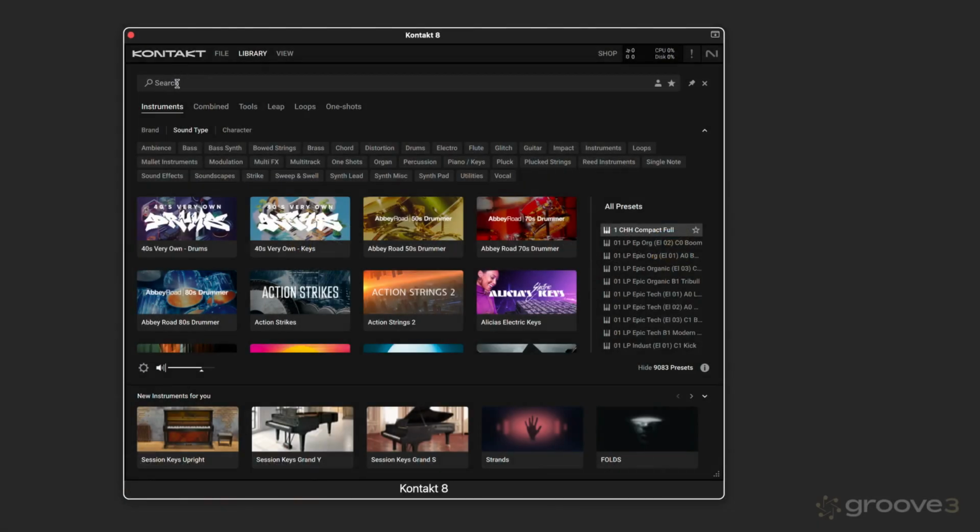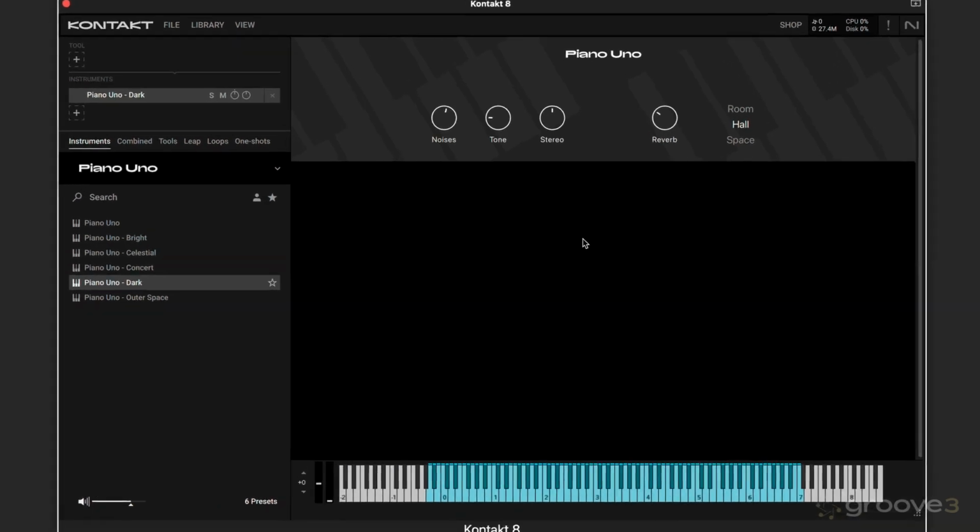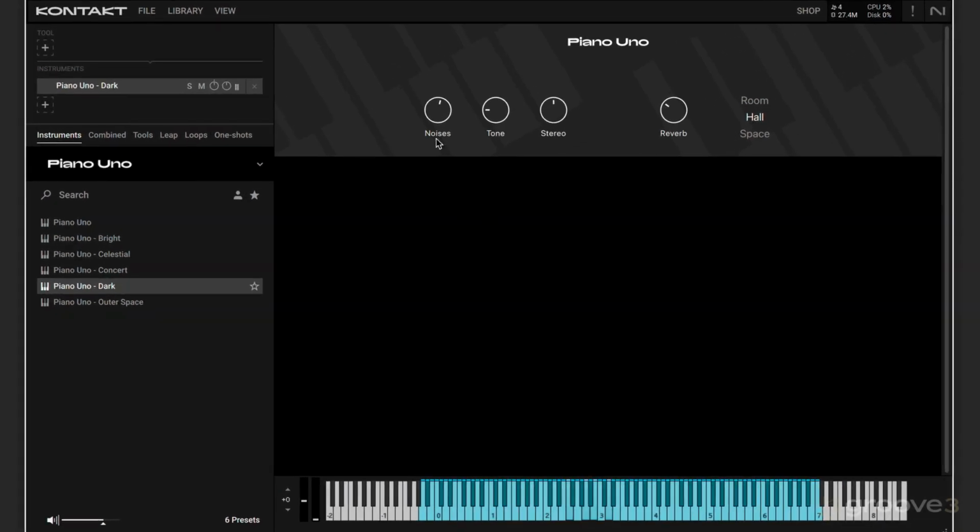I've got a fresh instance of Contact, and I'm going to type in Uno here, and there's a new instrument called Piano Uno, and here are the presets. I'm just going to load one up, and it's a nice lightweight piano with simple mechanical noise, timbre, stereo imaging, reverb, and choice of different convolution spaces.